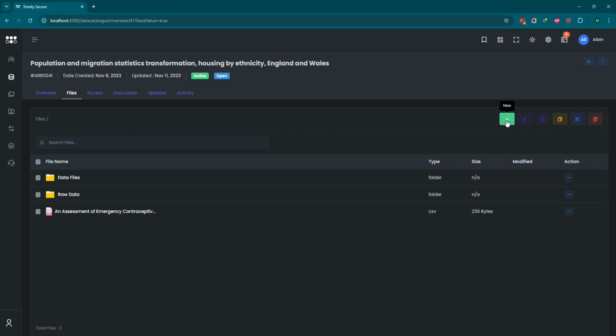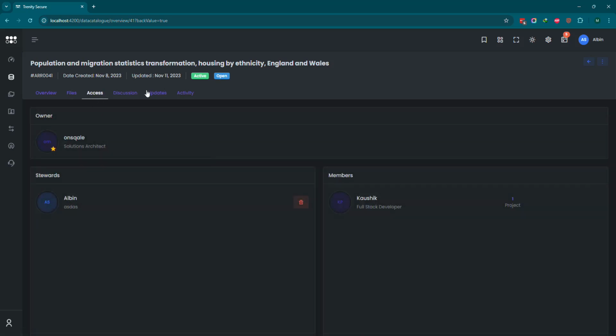He's able to add a new folder in the files tab. He's able to upload, he's able to copy, cut, and delete files and folders from this tab. These functionalities are unavailable to users with standard access. The logged in user, who is a steward of this asset, is able to see the access tab, where you can see all the users who have got access to this particular asset.